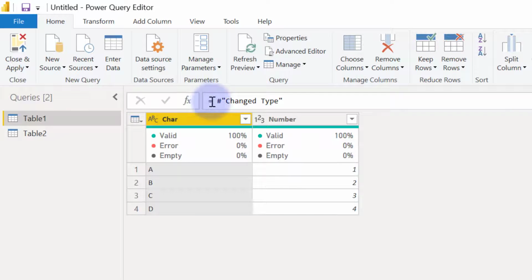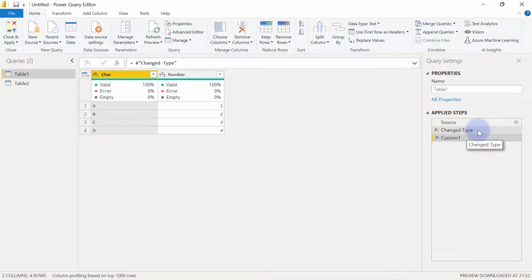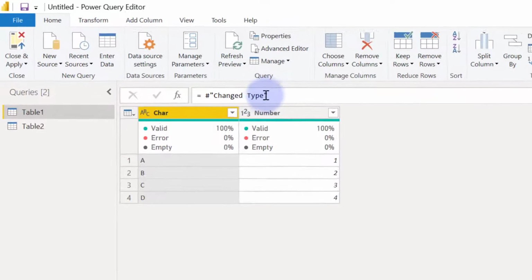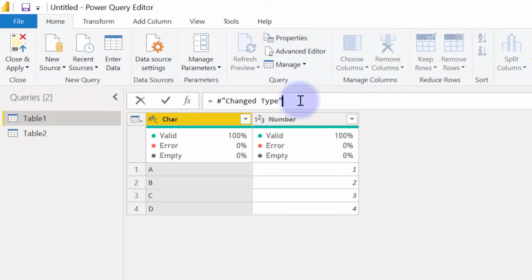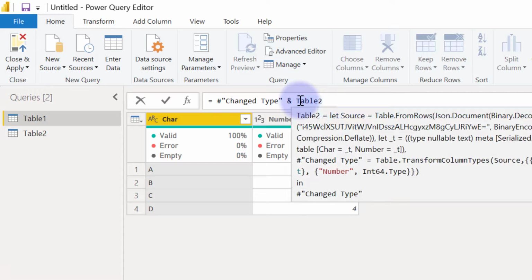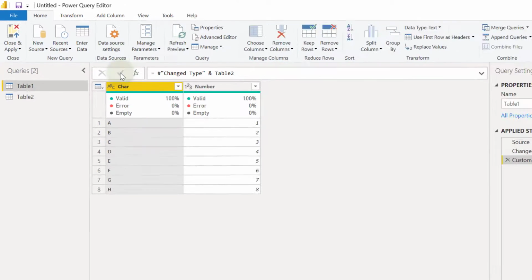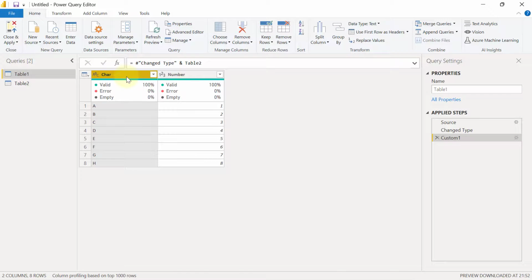It shows me equals to change type. Change type right now is just the previous step that you have from here, the output from that previous step. So what I'll just do is I'm going to come right in front of this change type, and I'll put my ampersand key, and I'm going to put table 2 right there, right? And if I tick this, you see we end up with exactly the same result.